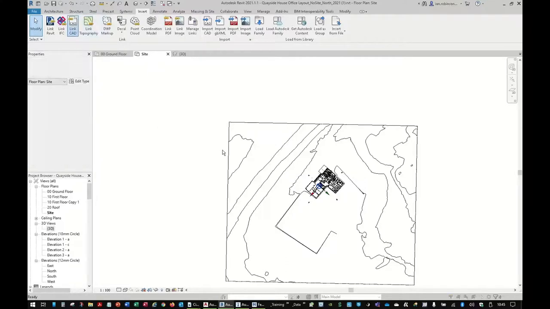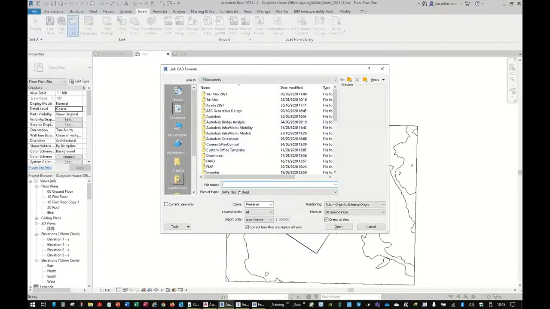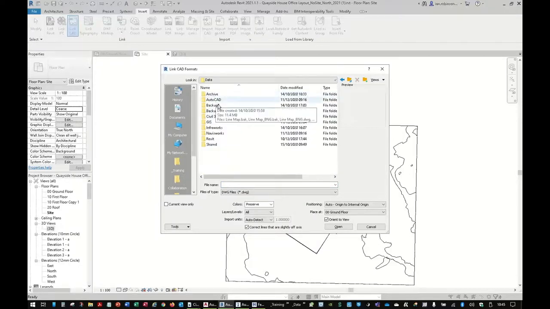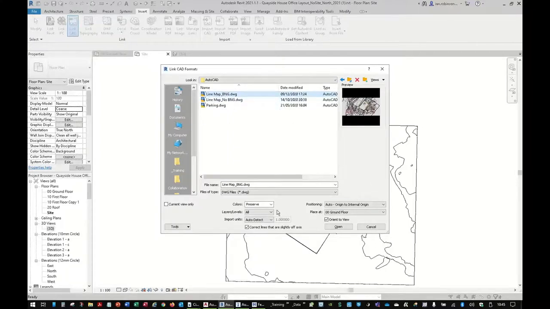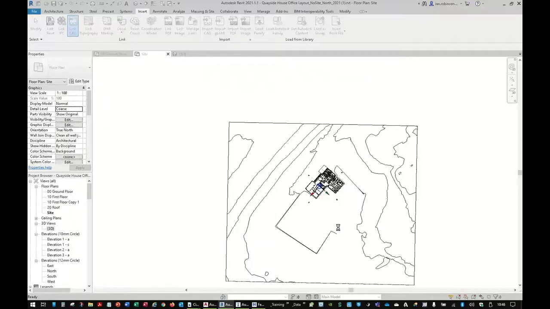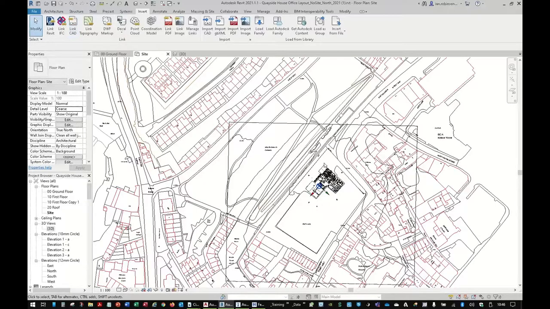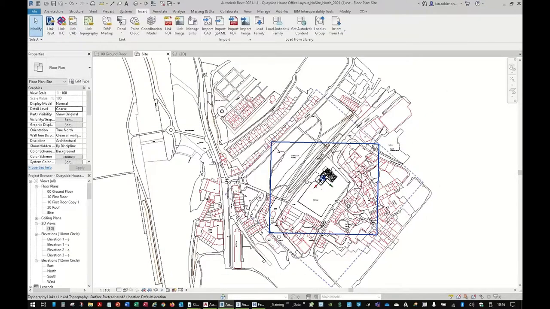So I'll just link CAD. I'll go and find that model. Is it in map or AutoCAD? Oh, there it is. Line map on the British National Grid. So all I need to do is not correct lines that are off axes, because it's a map, so we don't want to do that. We'll do it auto by shared coordinates, and we won't orientate to the current view, and we'll stick it at level zero. Hit OK. And my map now lands in the same place as my Revit model.